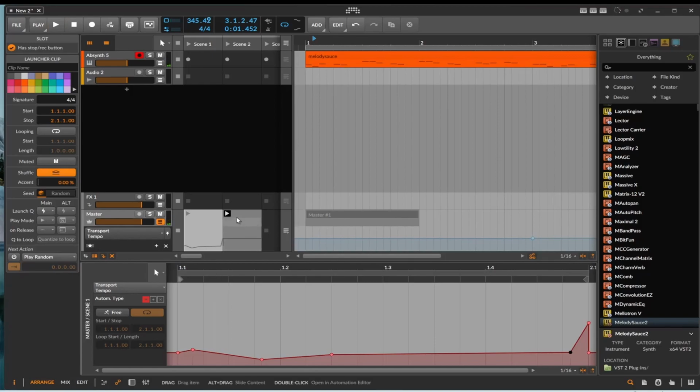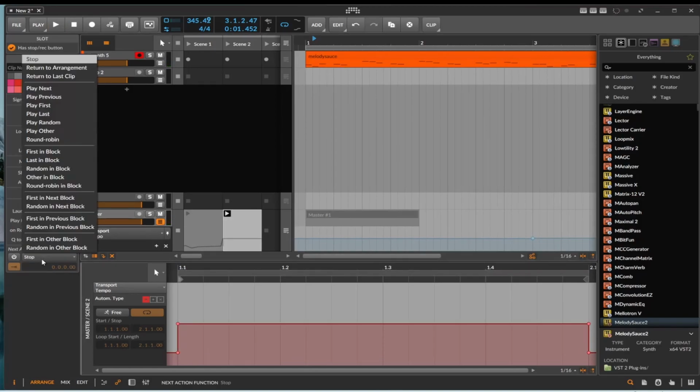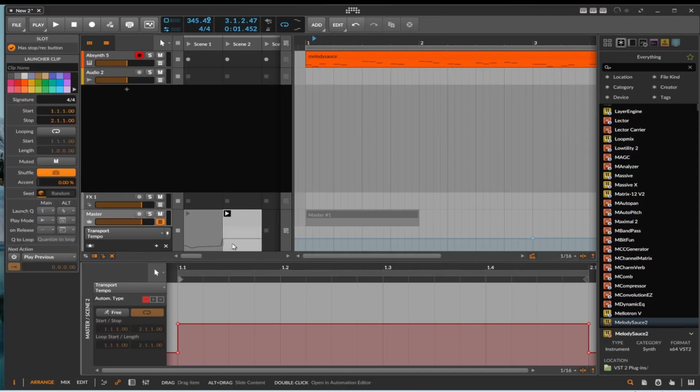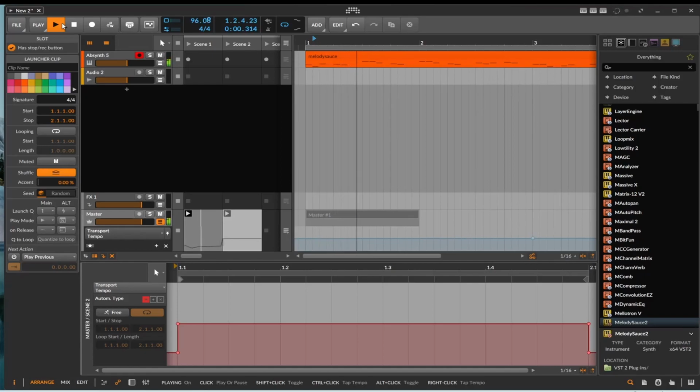All right, now as soon as it goes into this clip, it's playing the same thing over and over because we have to take off the looping again. And what I want is to play the previous. So basically, it's going to always go to the next one. So this one's going to play random. This one's going to be playing next. Pretty cool. So now we're going to take this a step further.